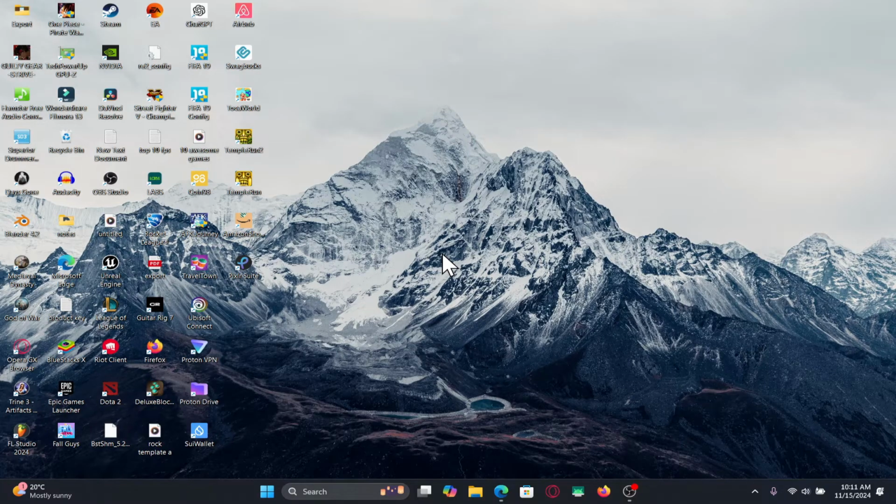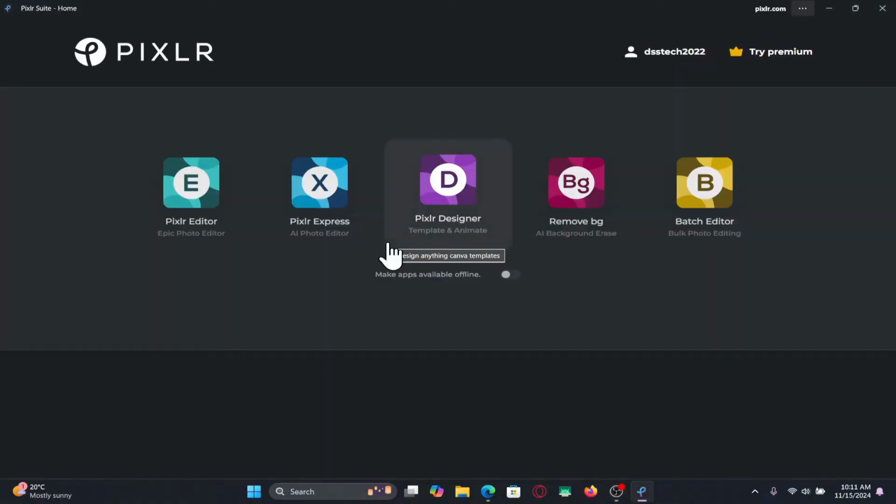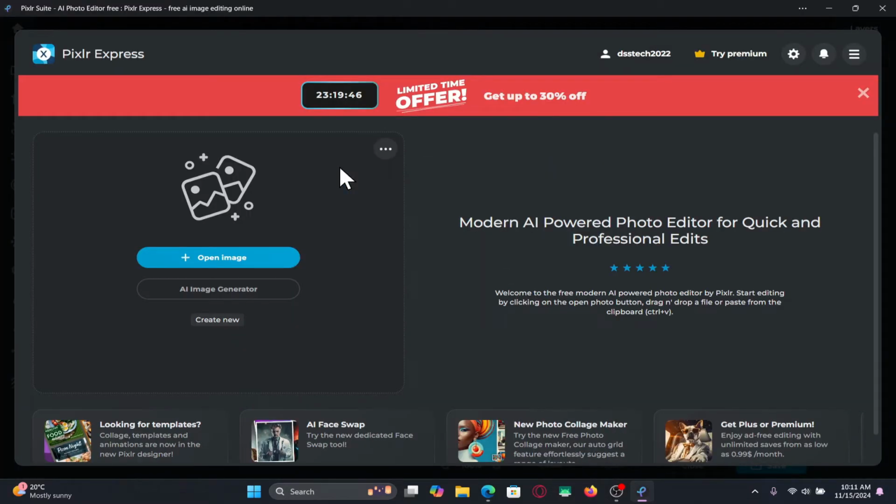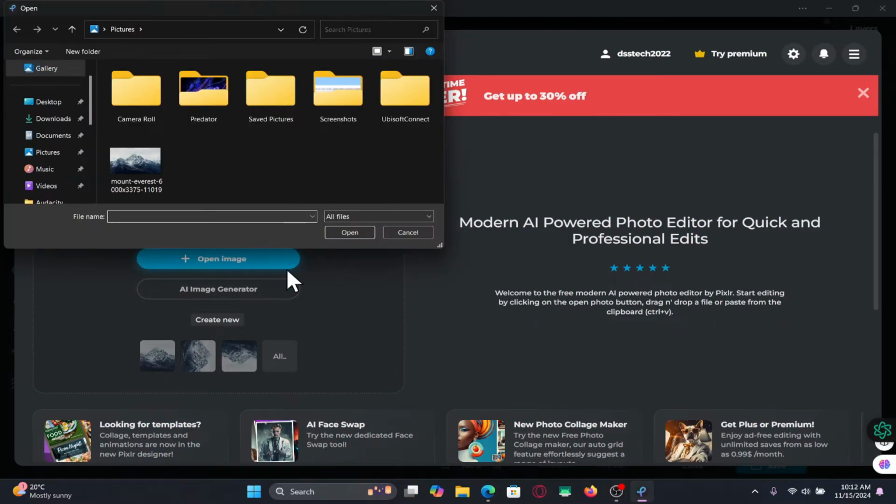First of all, open up the Pixlr photo editor application on your device, or you may also log in to pixlr.com from your web browser. After logging in using your email address and your password, you can click on Pixlr Express in order to open up the Pixlr Express editor. From here, you can click on Open Image to upload an image from your PC.